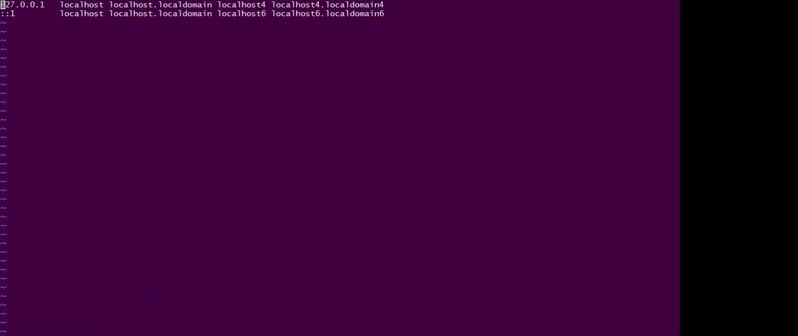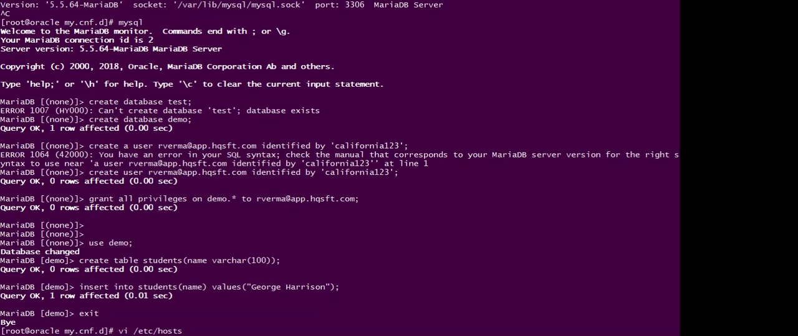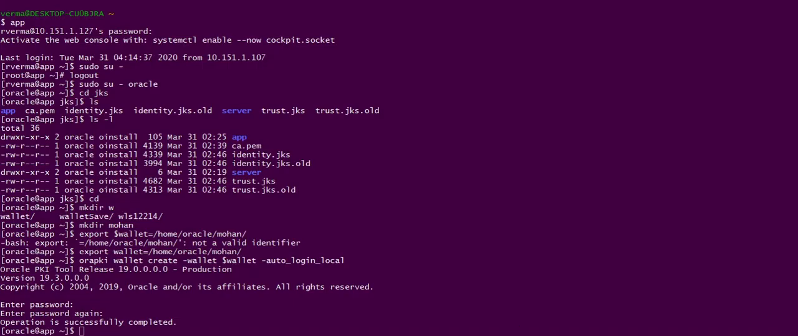Let me create a host entry for my app. So 10.151.1.127, this is where I have all the apps saved. Okay. So right now we have both Oracle and MySQL set up to receive SSL. So now let me go to the app terminal. So let's hide this and let's go to app.